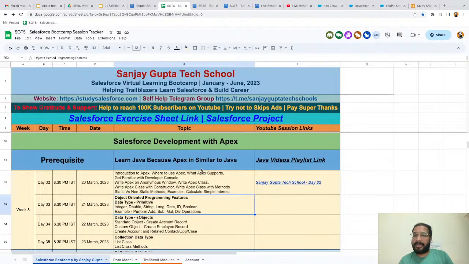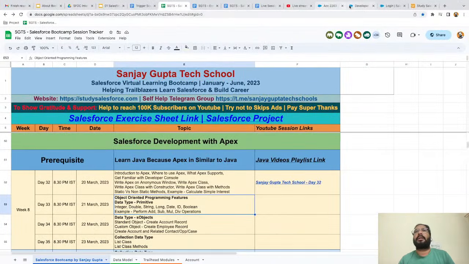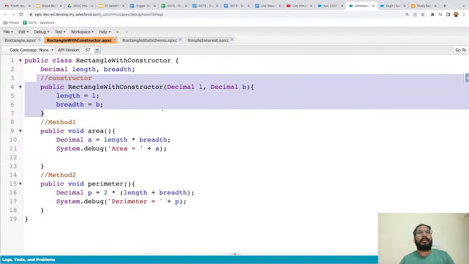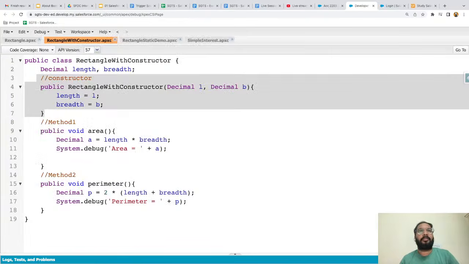So if we talk about external libraries, yes, in LWC we can import. So Nishant is asking, please explain constructor. So here I have explained the constructor. So this is the constructor, Nishant, and constructor basically runs automatically whenever we create an instance. So at this line, whenever this line is executing, the constructor will be running automatically. And these 4 and 5 will be assigned to L and B, and L and B will be assigned to length and breadth.